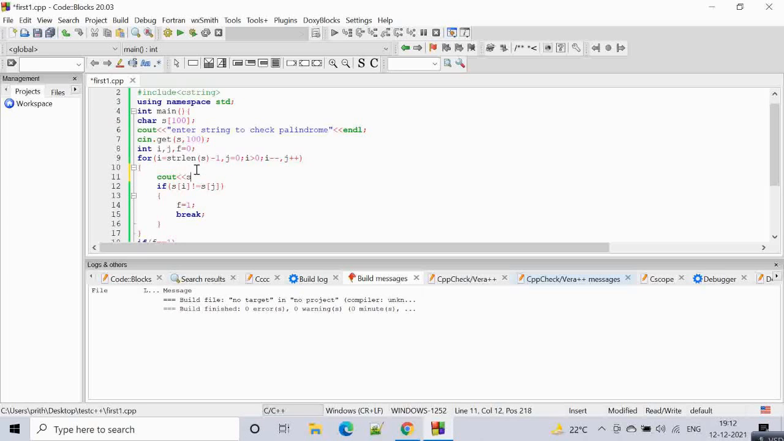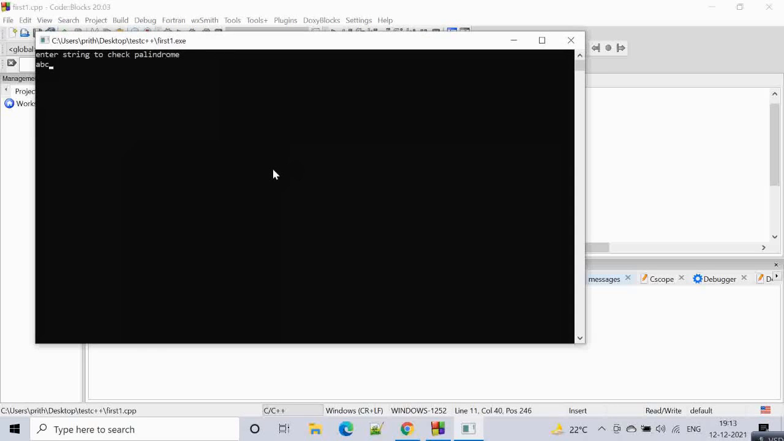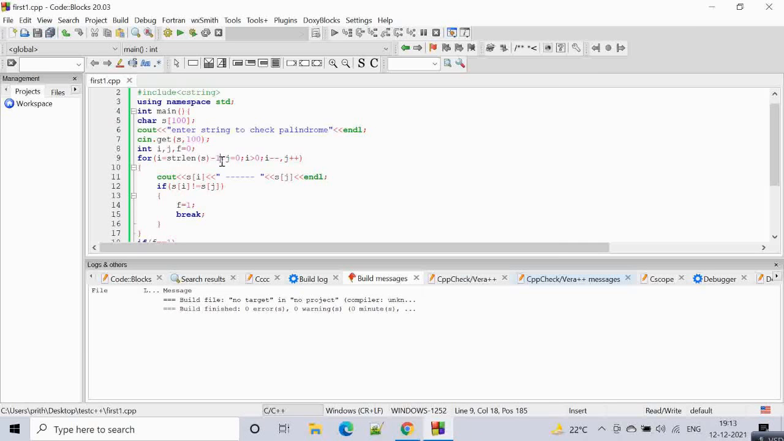For that you can do like this, s of i, then s of j, and then you can give endl. So now let's run this, a b c c b a. So what is happening is A is matching with A, B is matching with B, C is matching with C, C is again matching with C, and then okay, so the last one is not getting checked.